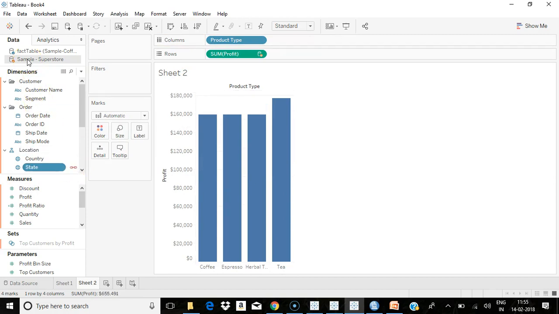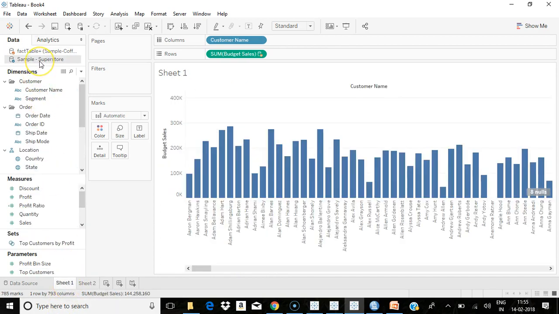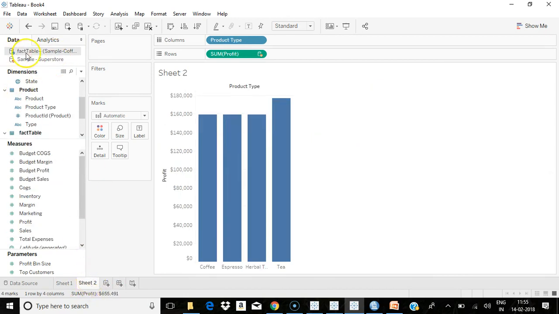In that case, if you see here, sample superstore has an orange tick mark and coffee chain has a blue tick mark. Here, sample superstore has a blue tick mark, sample coffee chain has an orange tick mark, whereas in sheet 2, since I pulled the data item from sample coffee chain first, it acts as a primary data source. When you are creating a view, whichever data source you pull your first data field from would act as the primary source and other data sources will act as secondary sources. So this is all about data blending.